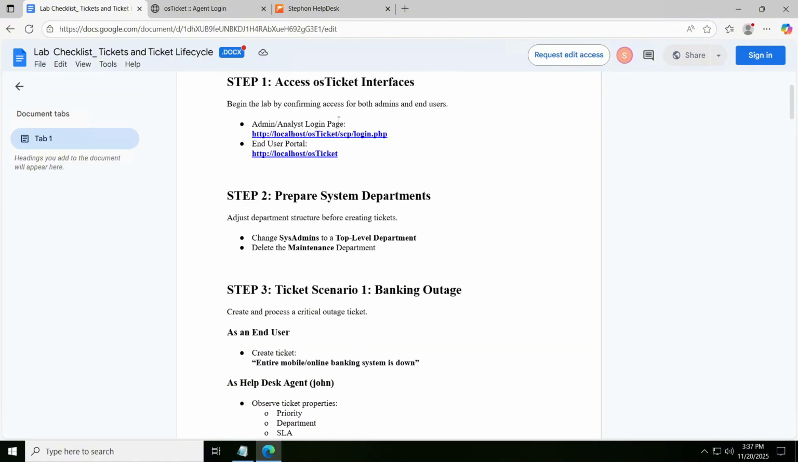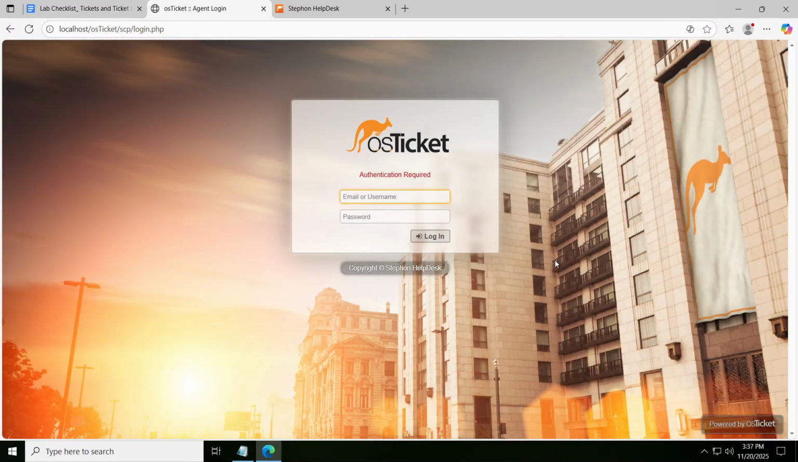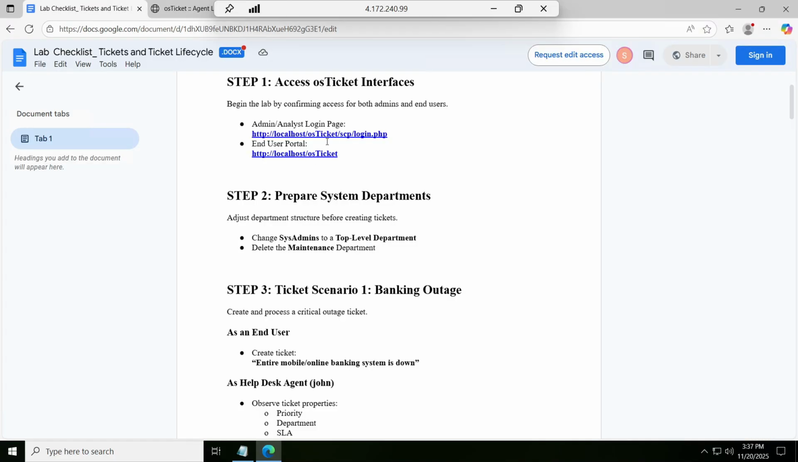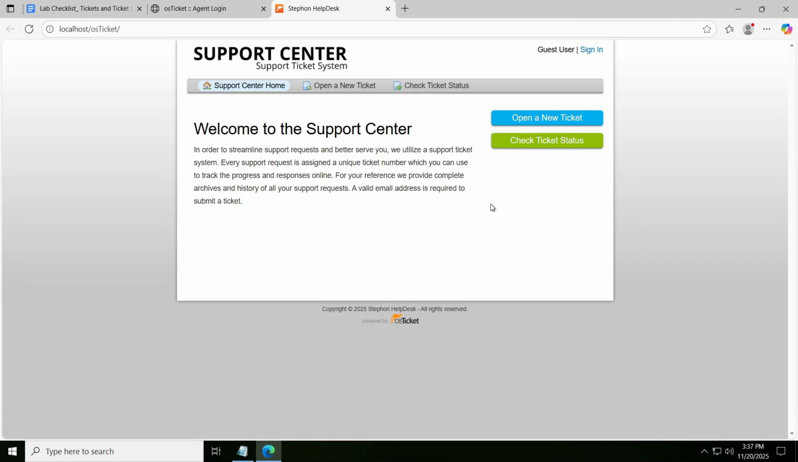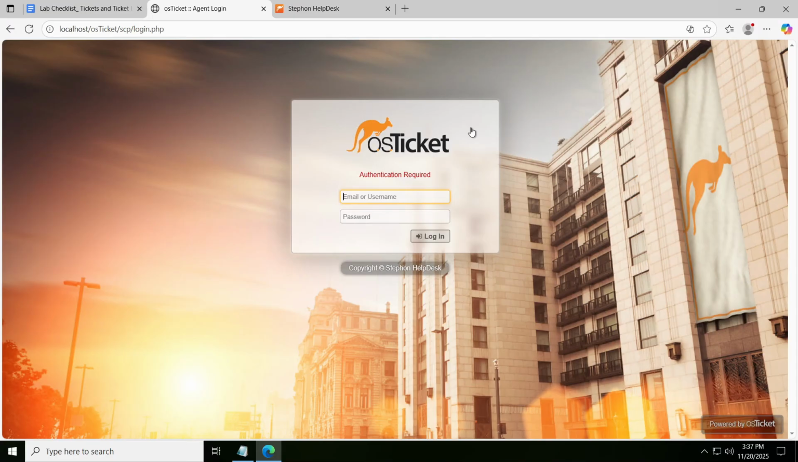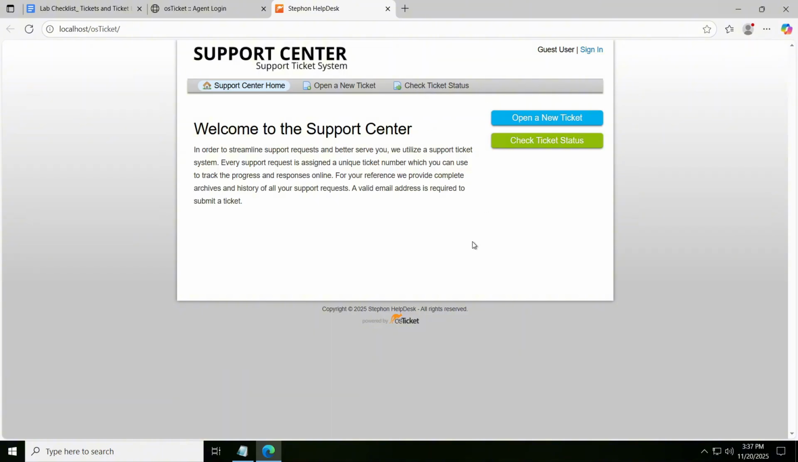So let's look at the admin analyst login page. We know that's still set up, and the end user portal, right? So that's done and that's there. Here we'll log in, and this is where we will handle the tickets. And here as the end user, this is where we will create or submit tickets.